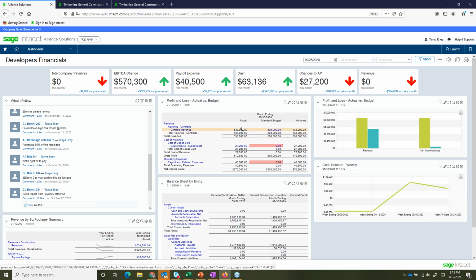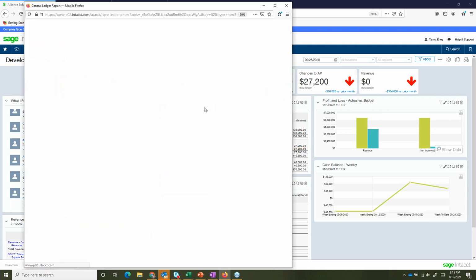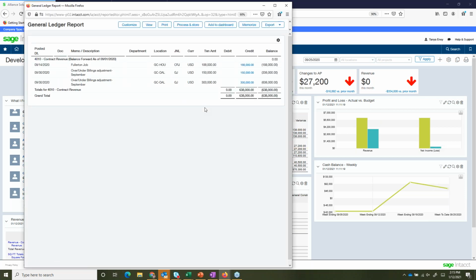So if I wanted to investigate further the revenue for the month or the period of time that the report's for, all I have to do is click on it. It drills me into it. Just like the other report, it drills me down to transactions.